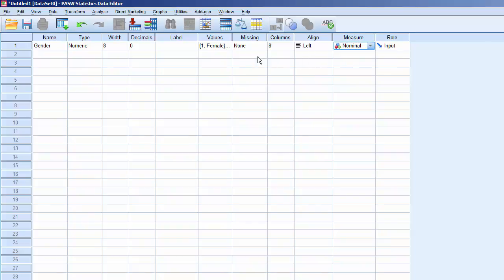Now we'll come back to the left and enter the properties for the next variable, age. We'll use all the default properties except for decimal, which we'll set to 0.